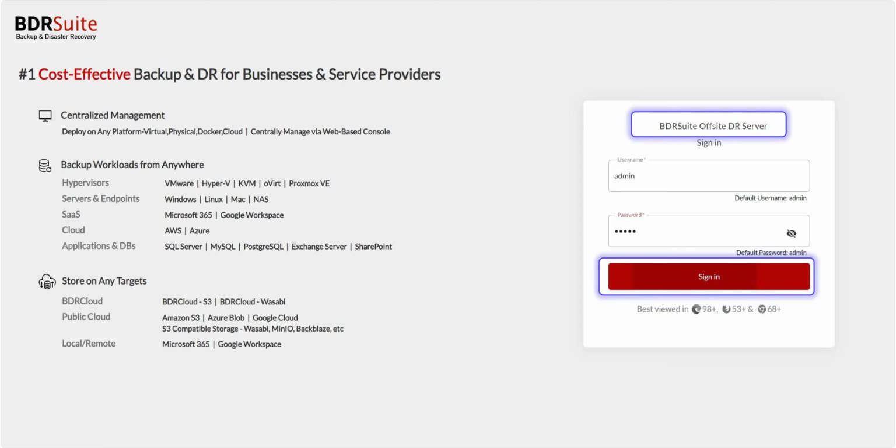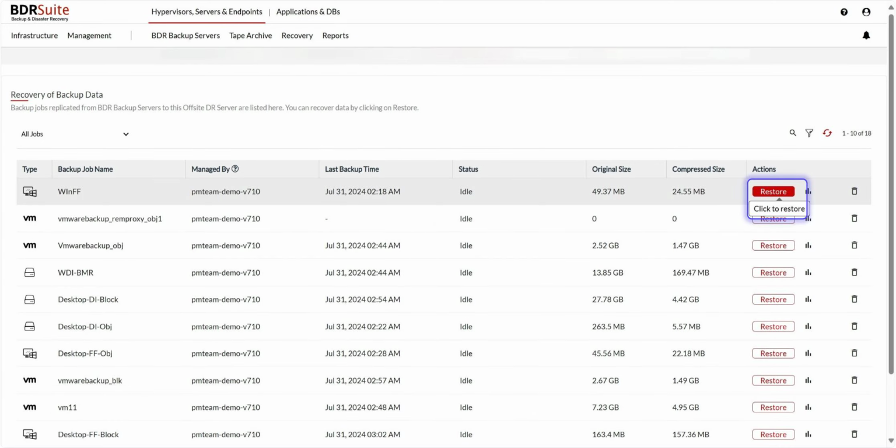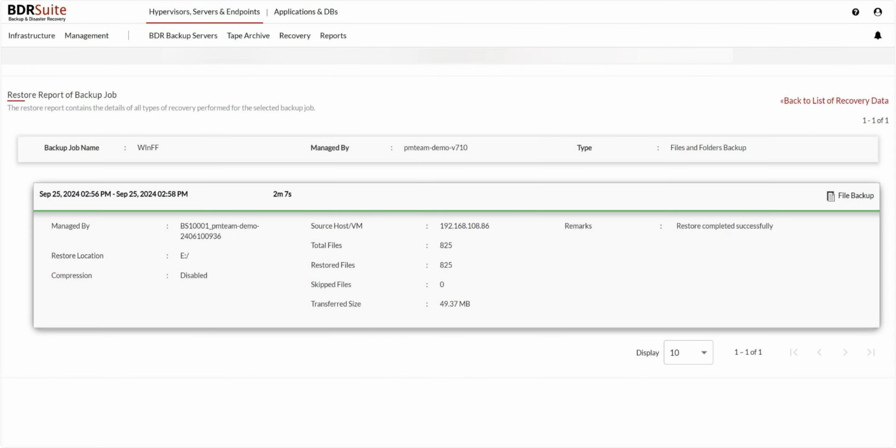In order to restore the offsite copy, you can log in to the Offsite DR Server. Navigate to the Recovery tab and choose Restore Backup Data option. Under the Actions tab, you can click on the Restore button to initiate recovery for the respective offsite jobs. You can click on the Reports icon to view the restore reports.